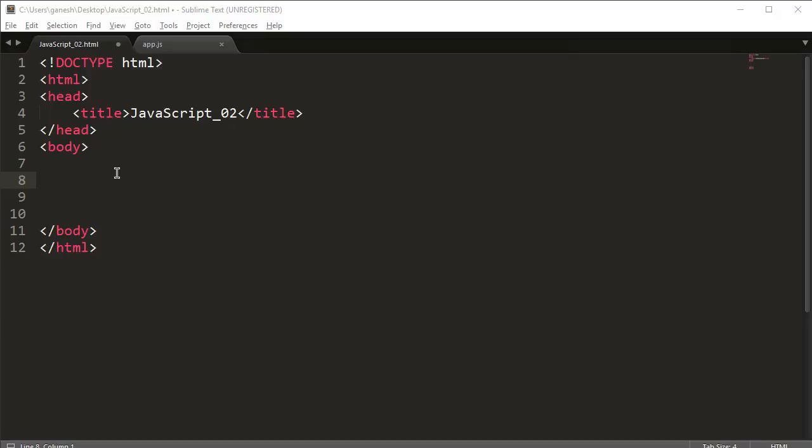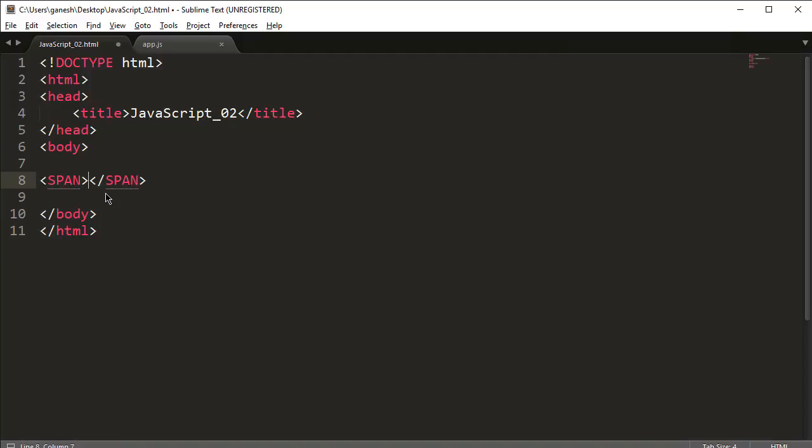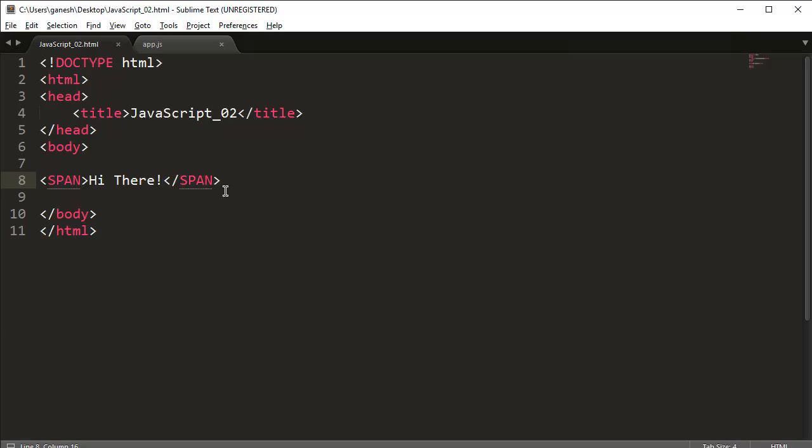JavaScript is case sensitive. So what is this case sensitive? You need to understand this. If you write a span tag in all caps and you write some text there, "hi there", and you preview this code in the browser, you can see that the text is rendered. But in the JavaScript case, it is not the same.